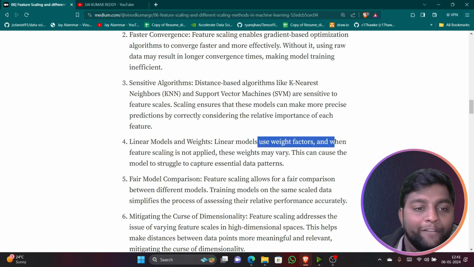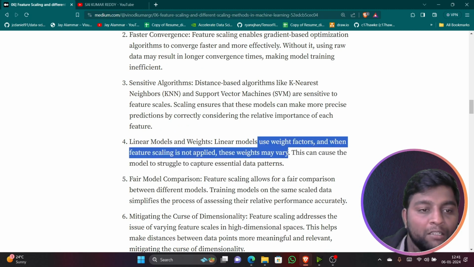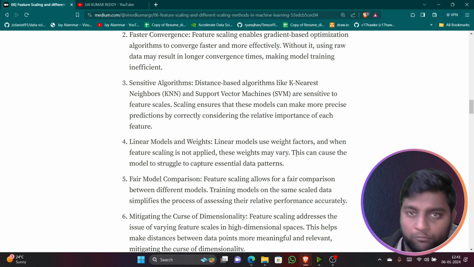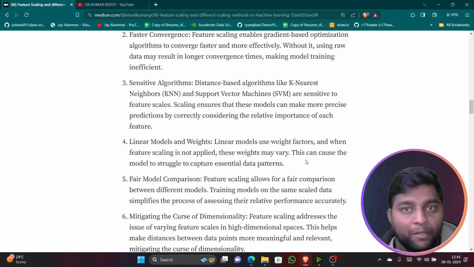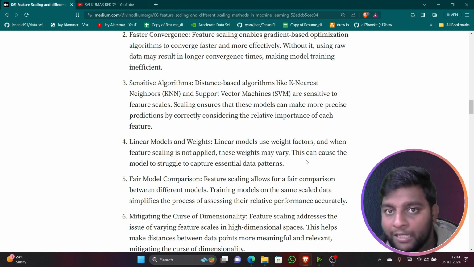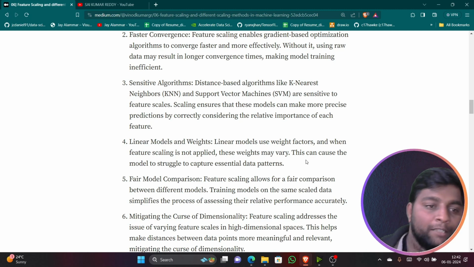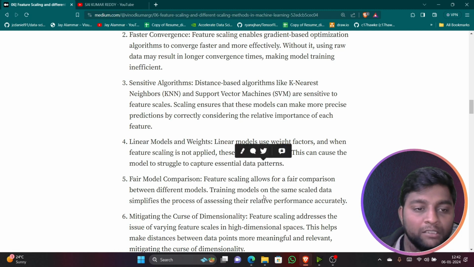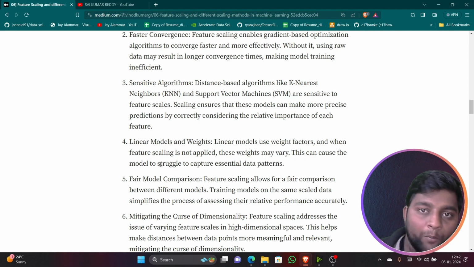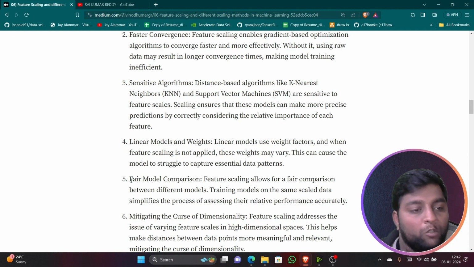Linear model and weights. Linear models use weight factors, and when feature scaling is not applied, the weights may vary, which means one particular feature might have one weight and another might have a very different weight because they are not near, they are not neighbors. Like a neighbor, one person and next to that another person. If it is like this, we can easily find the features and we can easily find the linearity. When they are not linear, there is a chance that it might struggle to capture the data patterns, and model training might take longer, and there is a chance of model inefficiency.